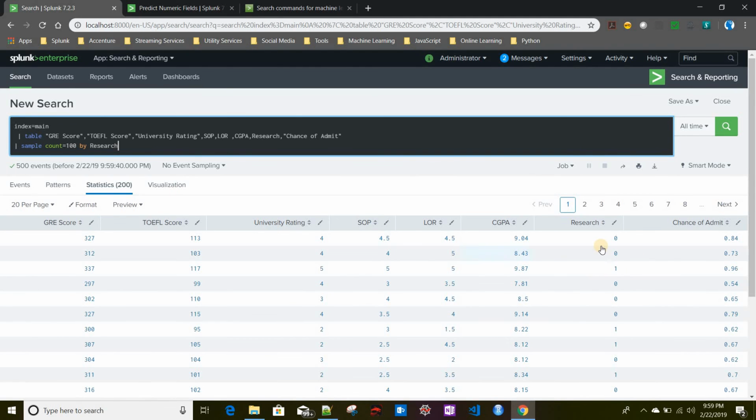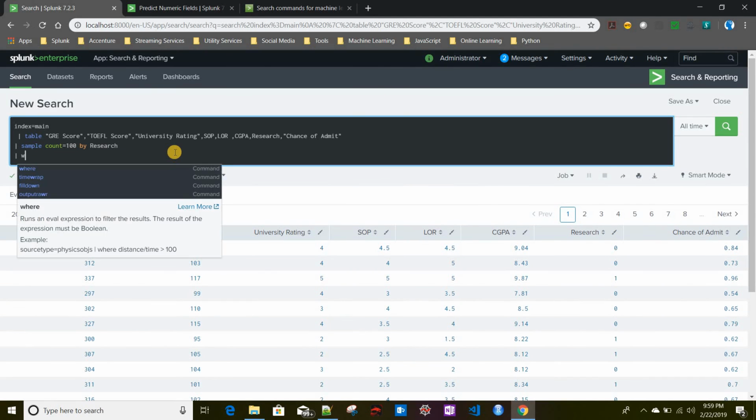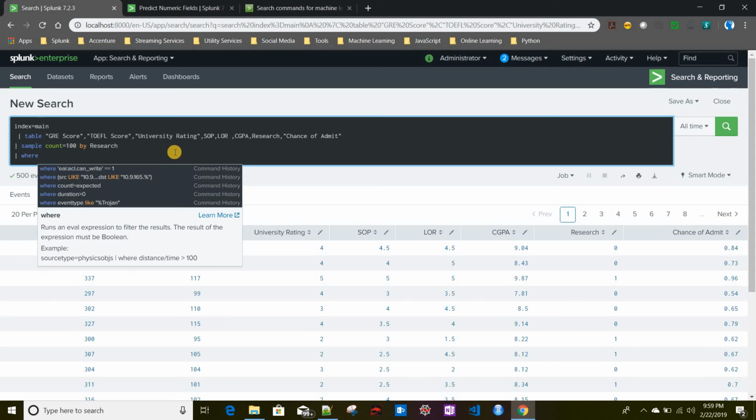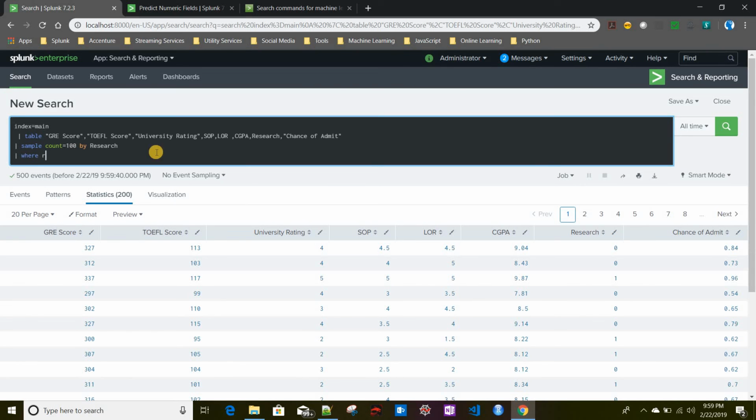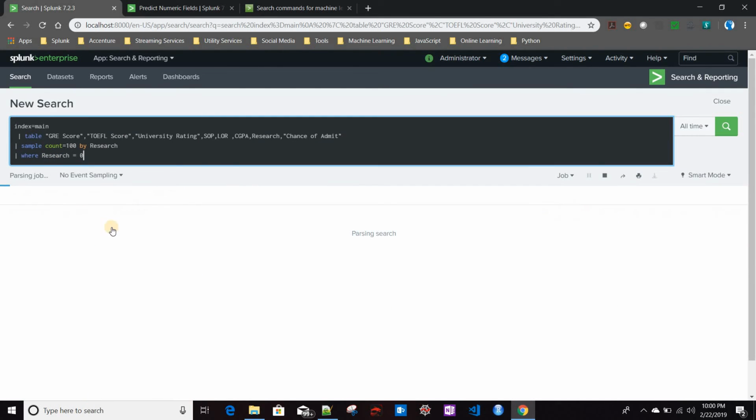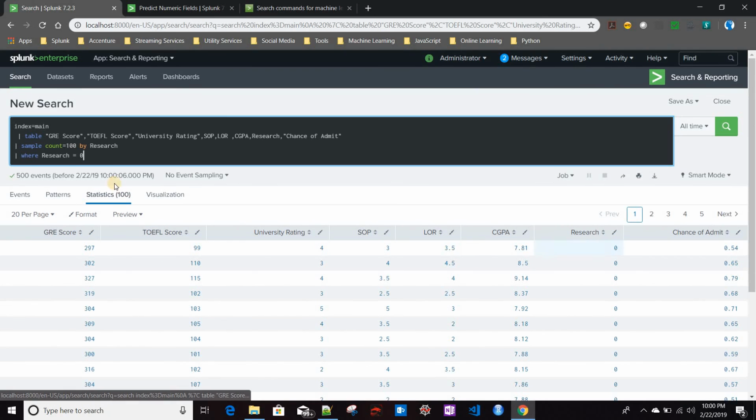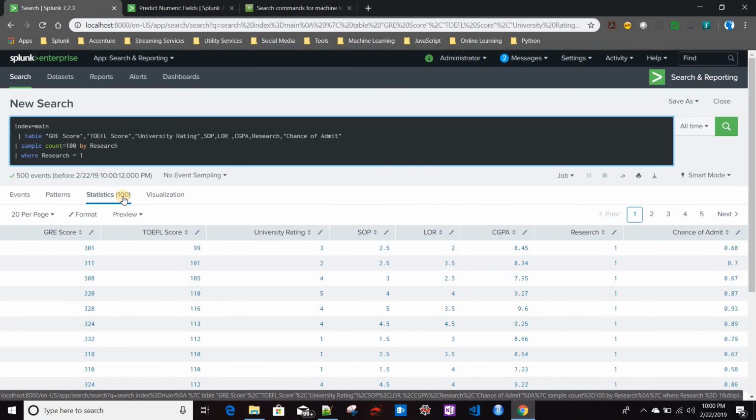100 rows from those events where research is equal to 0, and again 100 rows from those events where research is equal to 1. To verify that, we can do one thing. We say where research equals 0, and it gives me exactly 100 rows. If you see, all have research equals 0, and then research equals 1 also gives 100 rows. So this is how it will sample those events.